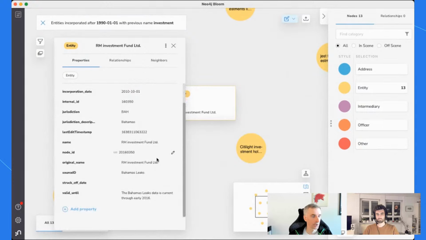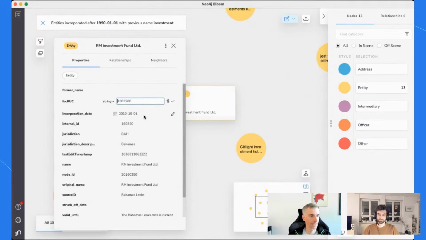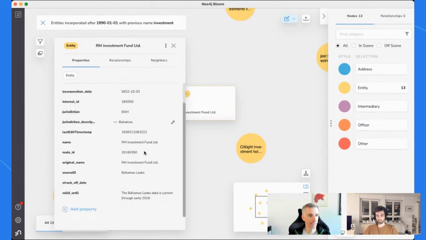So in this case, we searched for entities incorporated after January 1st, 1990. So here we can see the incorporation date of this entity is 2010. And we wanted a previous name investment.